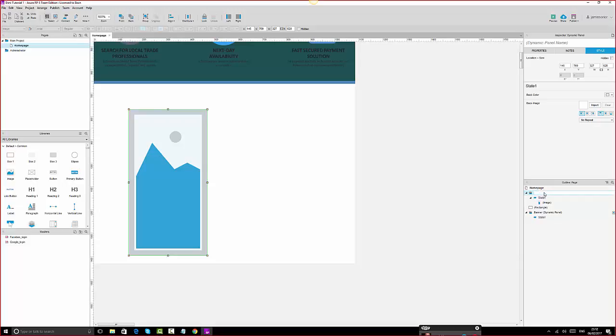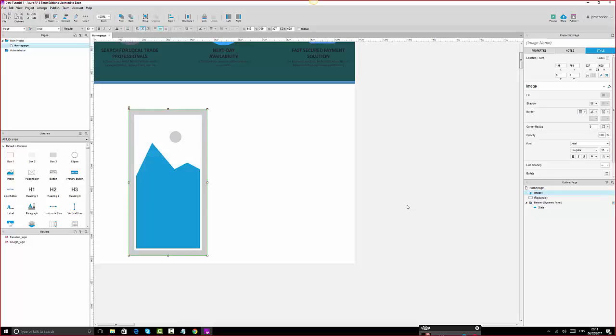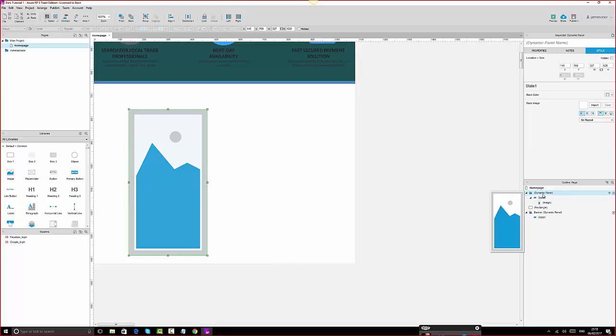You already made that picture a dynamic panel? Yeah. You right click and then you say convert to dynamic panel. Okay. And then you go to the page properties, and then you say, let's just call it phone slider.